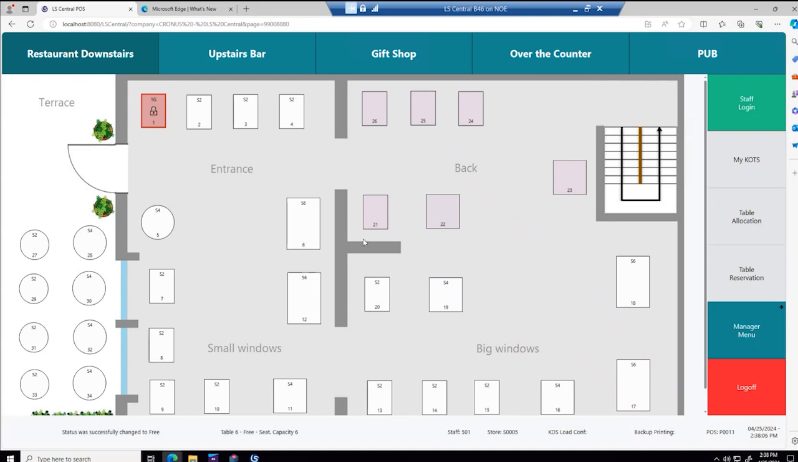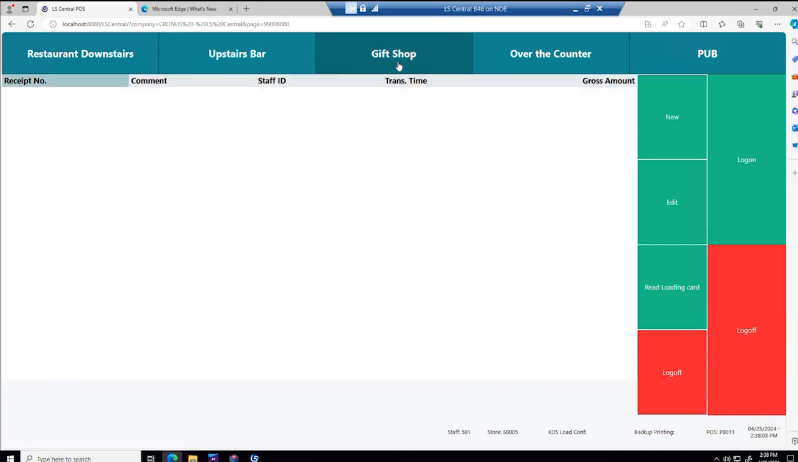This is with table management, but I also have a gift shop. Look how at the top I have different types of hospitality types, I'm going to call it that way. This is just a store. I can click on it and open a POS and sell my items in this section, right? In this same POS, and the pub.